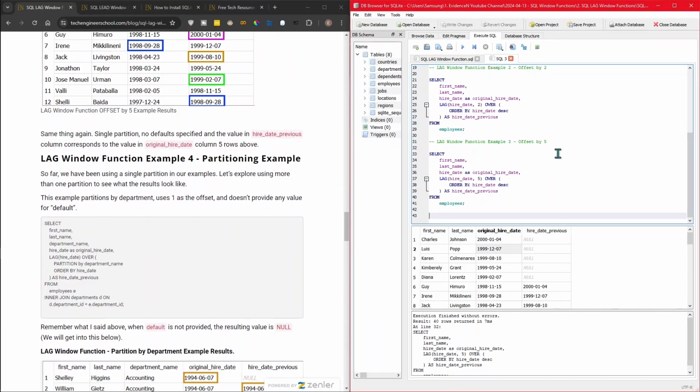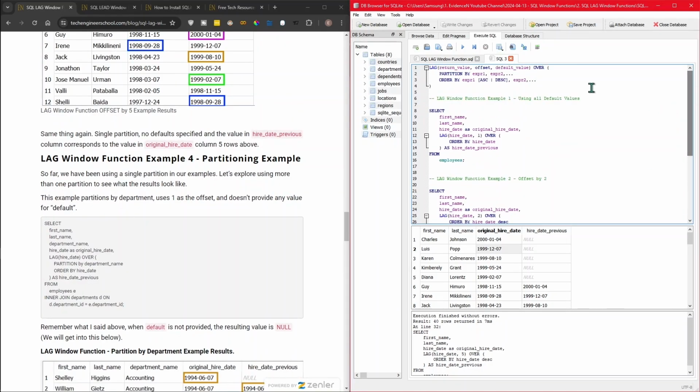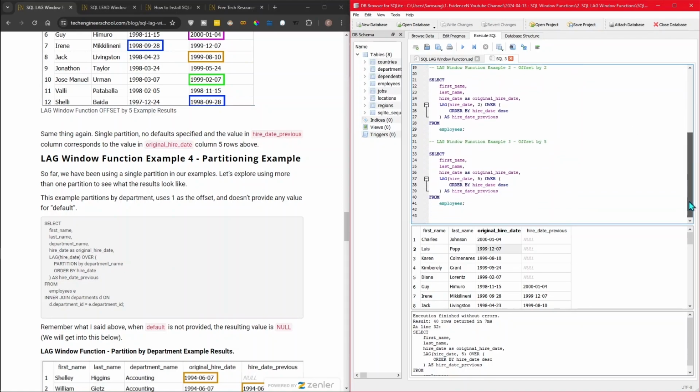Now that we've gotten a good idea of how return value and offset work, let's go ahead and look at partitioning. We are going to come back to default value in a minute, but first let's look at partitioning. And like I said earlier, when partitions are not defined, then the entire code is treated as a single partition. But before we get to partitioning, I wanted to show you what I said earlier.